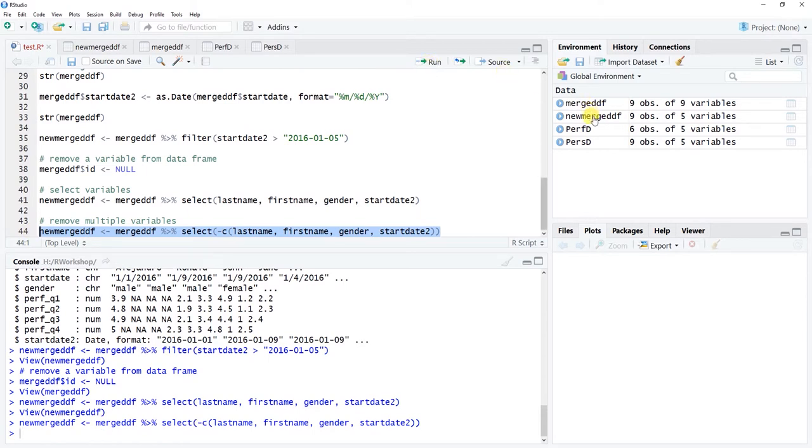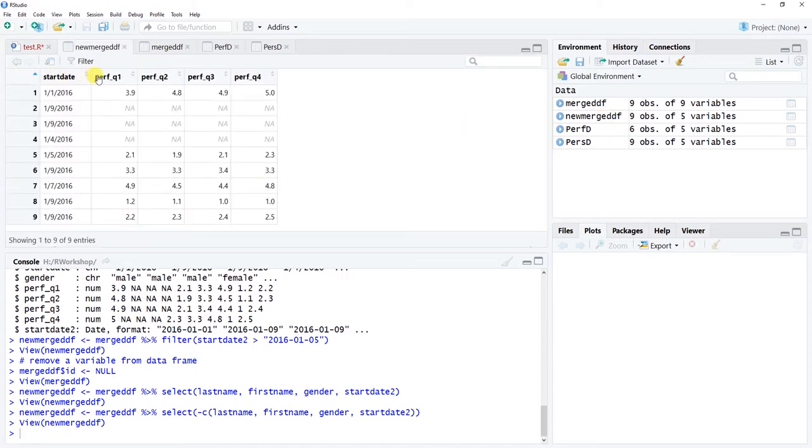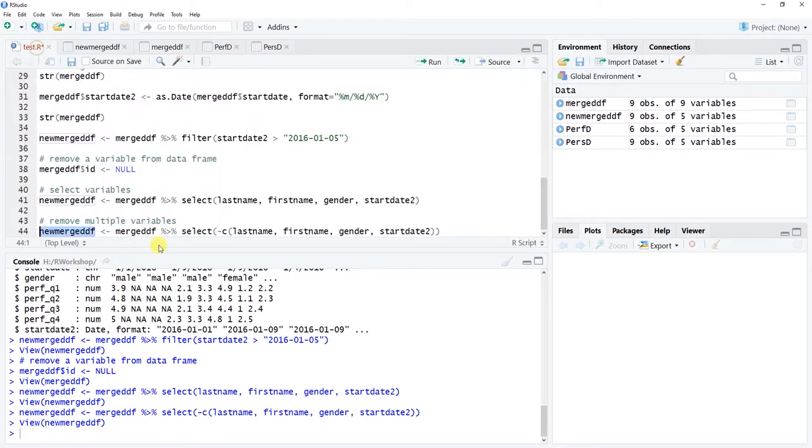Now let's take a look at this new merge df data frame that we created. And there we go. We still have the original start date variable, but start date 2 is gone. Last name, first name, those are gone. Gender is gone. And so here we've removed multiple variables.